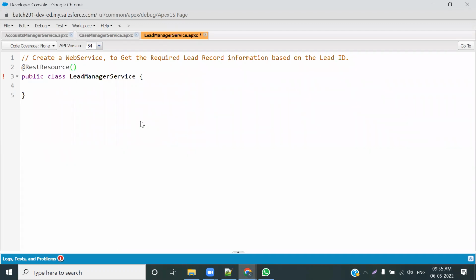Okay. REST resource, उसके बाद में URL mapping. RestResource urlMapping equals to, now give whatever name you want to give. For example, I will give lead records service. Okay. With this name, and then give a star. Always give a star. And every web service is always global.